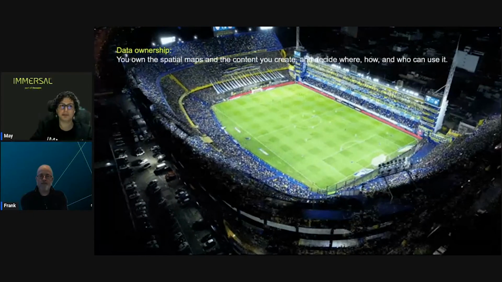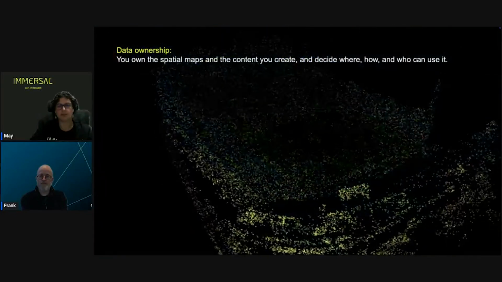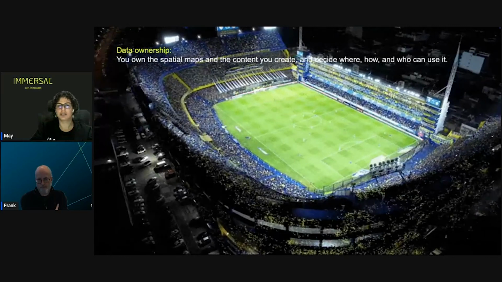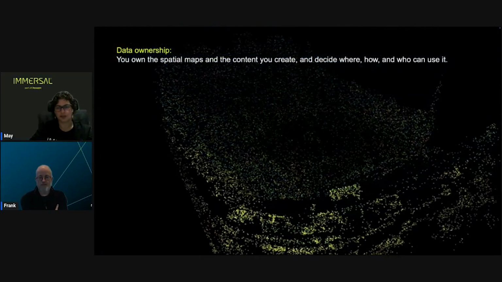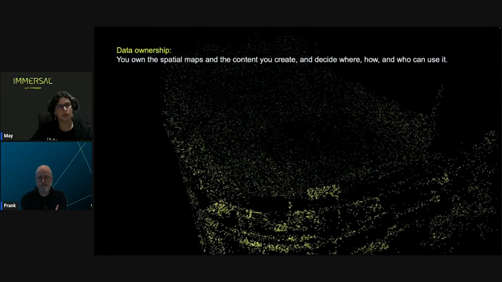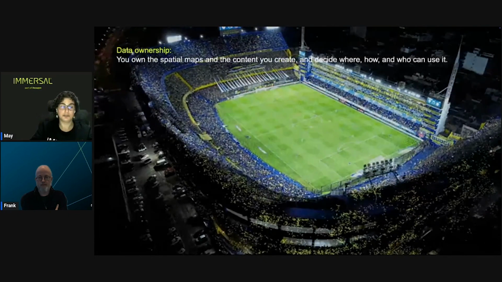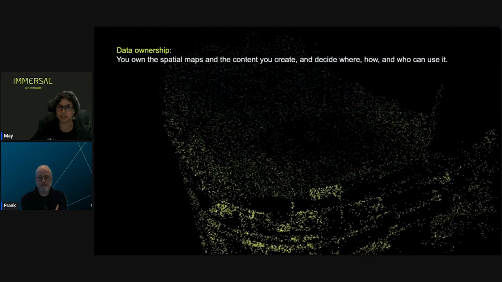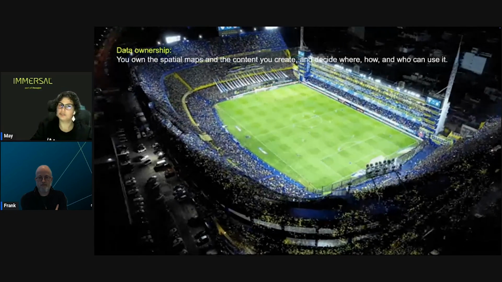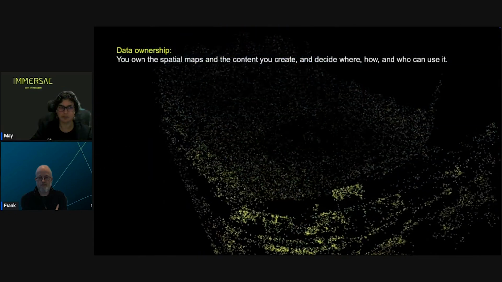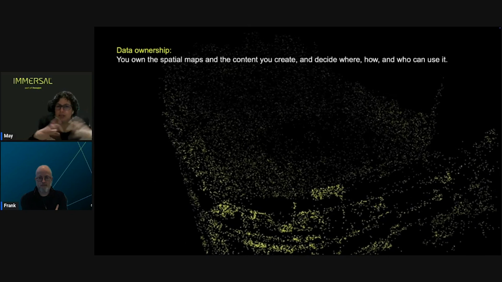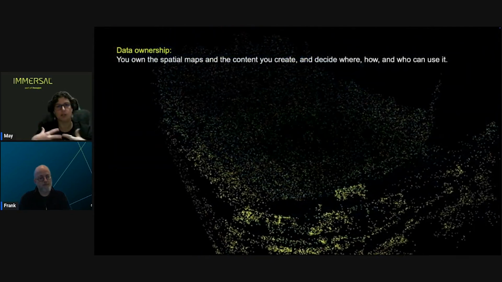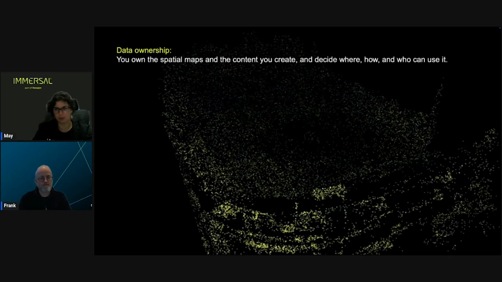One important thing about Immersal is the data ownership. With Immersal, when you create a map, you own the map. So you decide where to share, how to share, and who can use it. We do on-premise and on-cloud. We do on-premise and on-device as well. So you can localize only using the device if you're in a place where you don't have a good internet connection, or if you would like the data to be kept in your servers, you can also do that, and you can use our on-premise deployment basically.